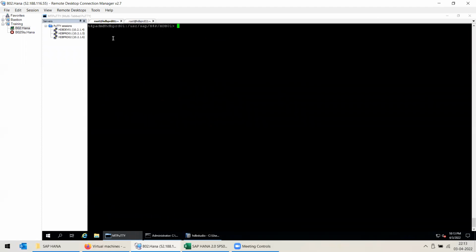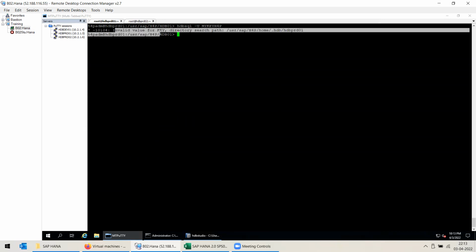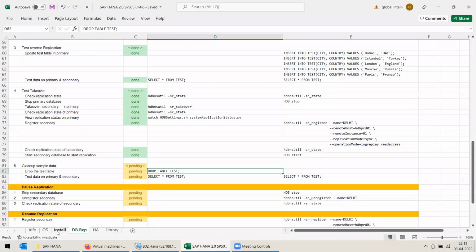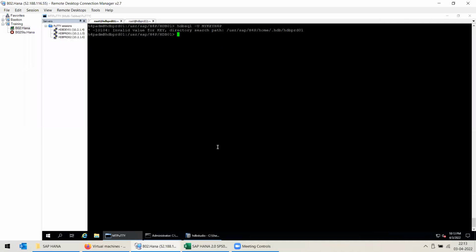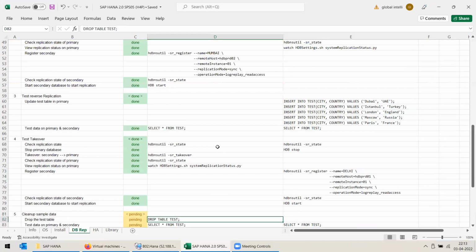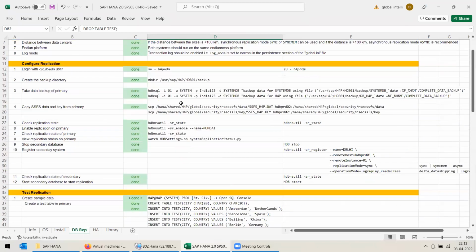So from here, you have to connect with hdbsql -U and the key, H4P. Okay, so the key is not created here. It's an invalid value for key. We have not created the key. If you want, you have to create the key over here, and then only you can log in. If you don't have the key, then you have to give the username and password. See, this is the way.